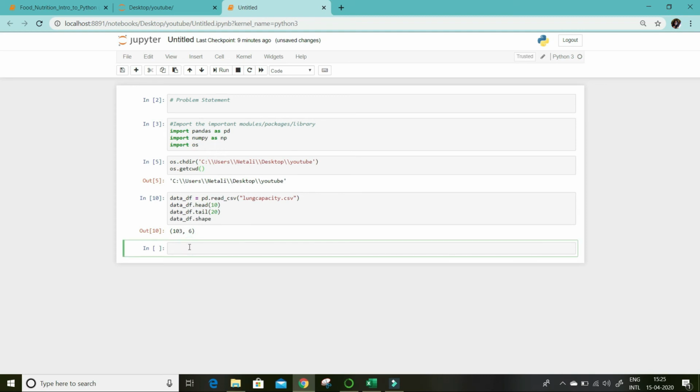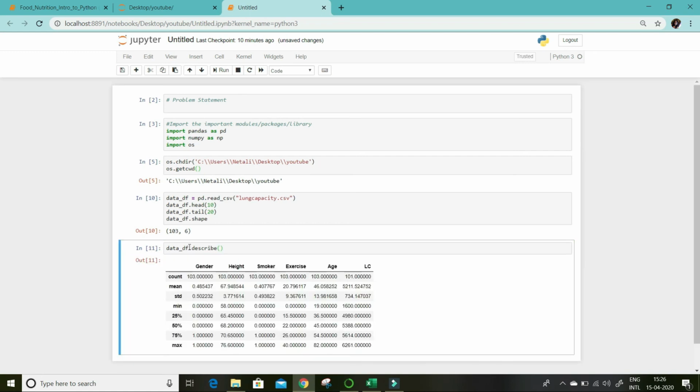What I want to do next is see the 5-point summary that we have heard about: min, max, first quartile, median, and all those things. There is a function for that, known as describe, because you are describing your data. You can see count, mean, standard deviation, min, max, 25th percentile, 50th percentile, 75th percentile. It means the first quartile, median, and then your third quartile.